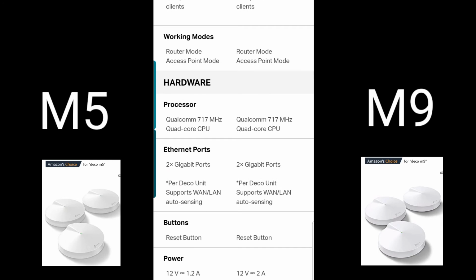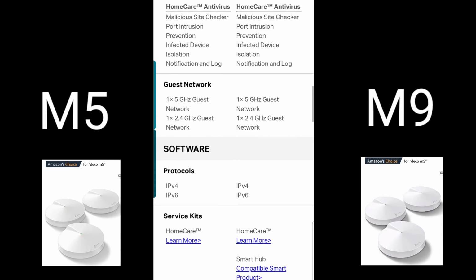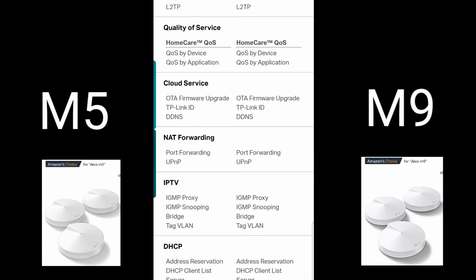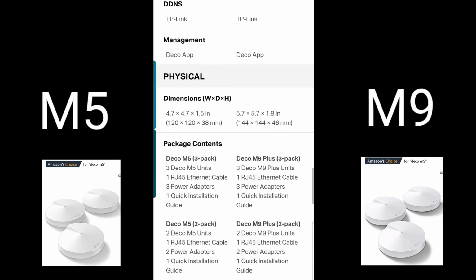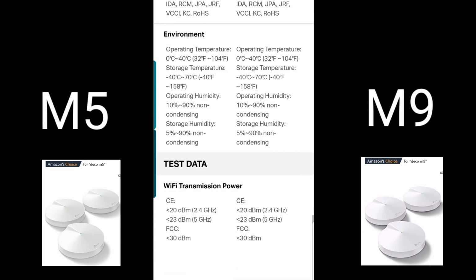They've got the same processors in, they've got the same gigabit ports, so all of that is the same. You can set up your guest networks, you can have parental controls, you can do all of that with both of these systems. You've got quality of service. This is where you can, both are the same. This is where it allows you to prioritize which devices are getting the best service. Okay, so you can do that as well. Lots of functionality with TP-Link. And that's basically it for this as a comparison.